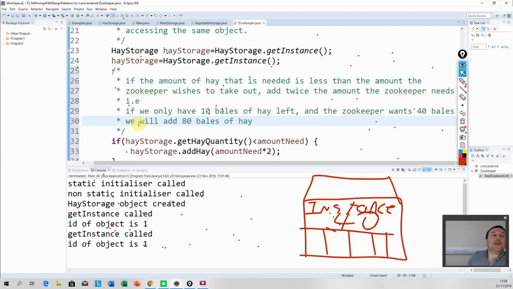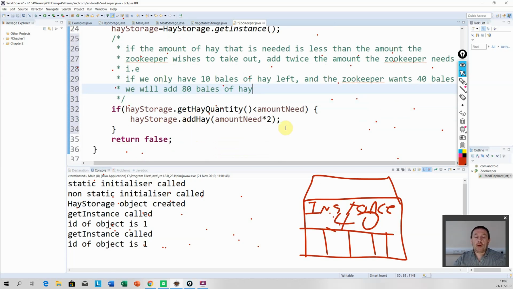Okay, just to make sure. If we've only 10 bales of hay left and the zookeeper wants 40 bales, we will add 80 bales of hay, which will give us a grand total of 90. And then we take 40 away from that and we have 50 left. Yeah? Now the benefit of doing it this way is that he's always going to be able to take out some hay. If there isn't enough hay in it, he just adds hay to the hay shed. So this only runs here if he doesn't have enough hay. Simple as that. Is that okay?